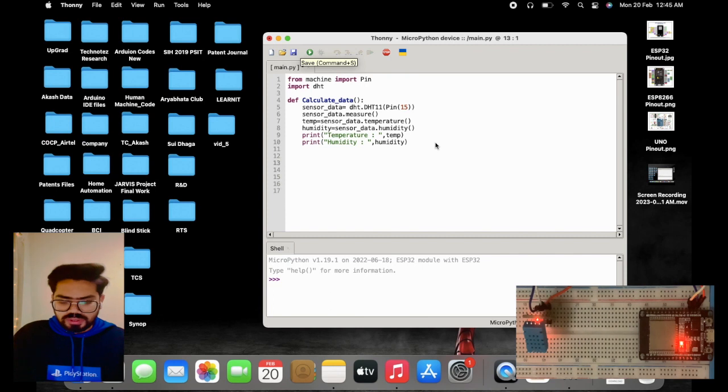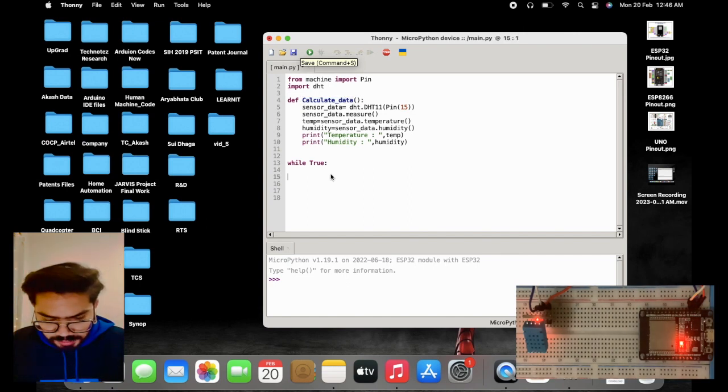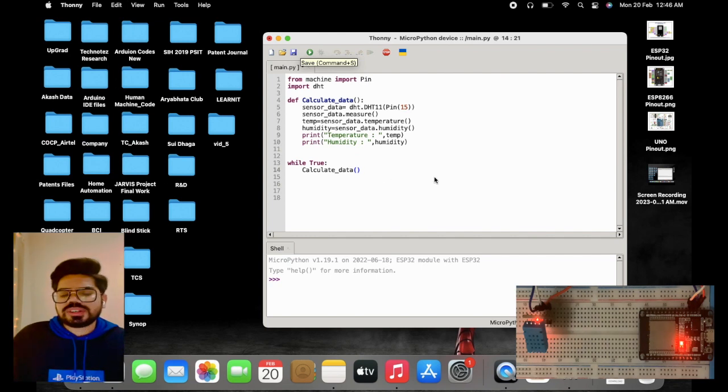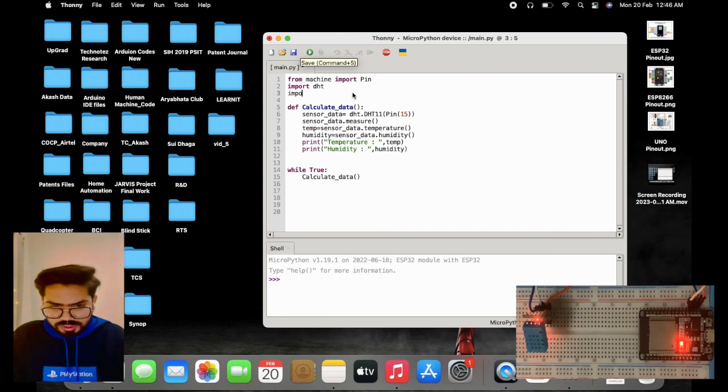So now we'll write the call of this particular function into the loop. So for the loop, we need to define while true, and in this loop we'll call the function. So for calling, I'll just copy this and paste it here, and after this I will provide some delay. So for providing the delay, I'll import the time library. Time dot sleep of 1 second delay I'm going to provide.